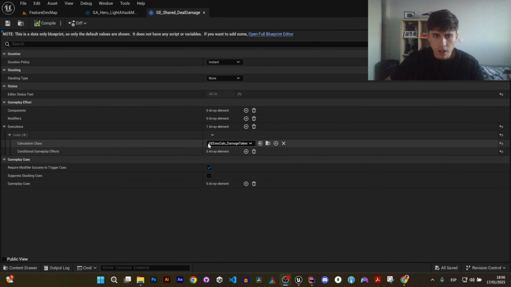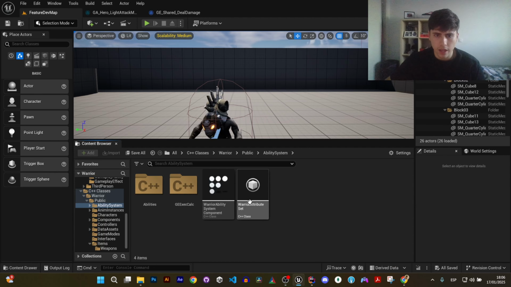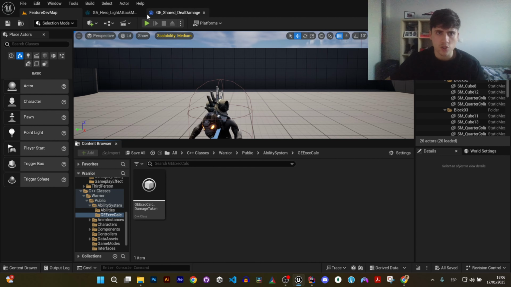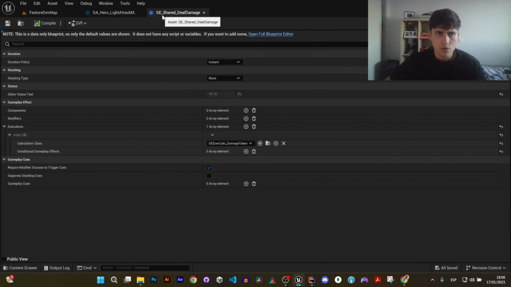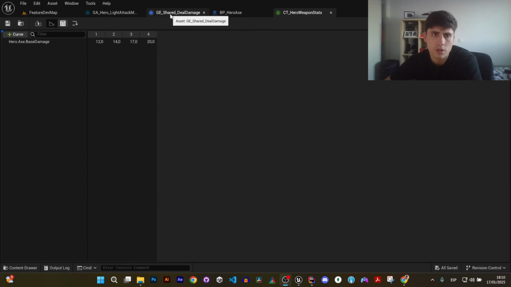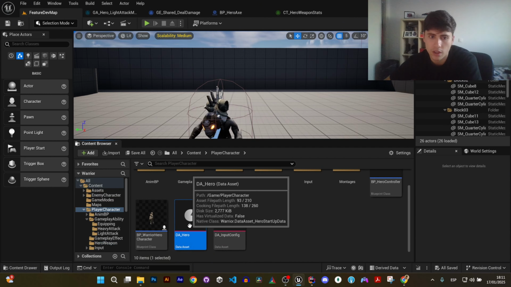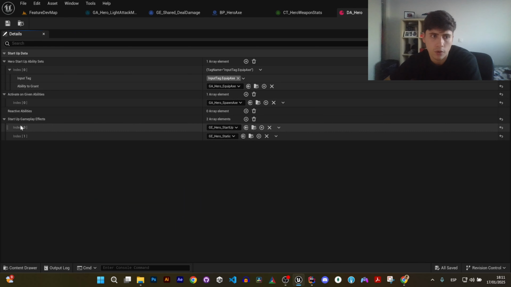To check that we can use this ExecCalculation damage taken, what we are going to do is to create a class that is going to be this one. So once we have this, we can use the gameplay effect deal damage. In next episodes, we will see where we use the gameplay effect deal damage. Maybe we can use it just right here in the data asset hero, on the startup gameplay effects. We will check it out.